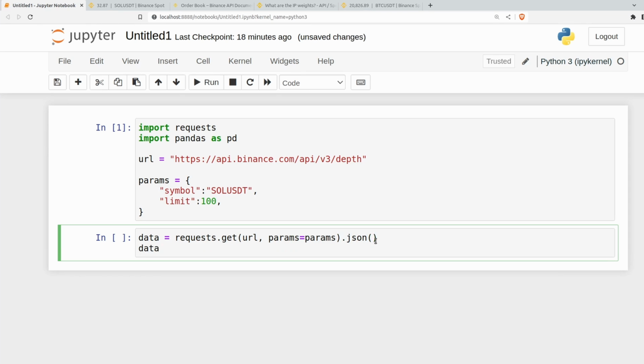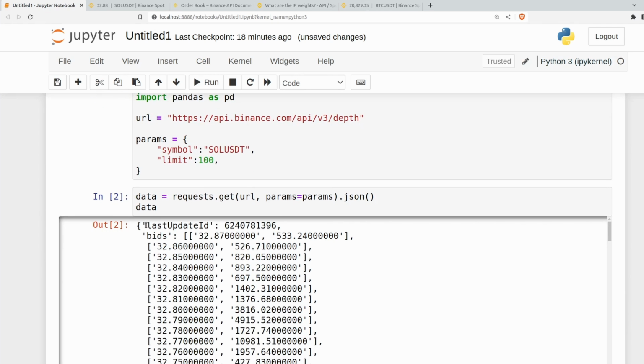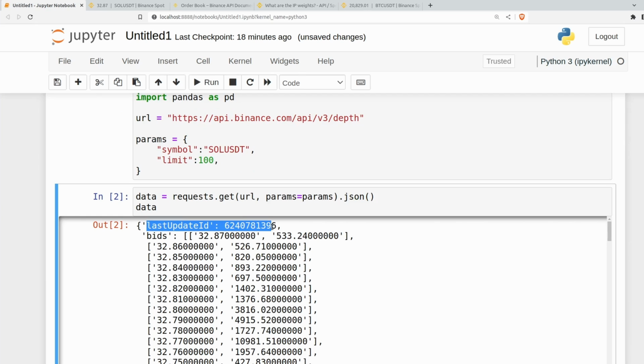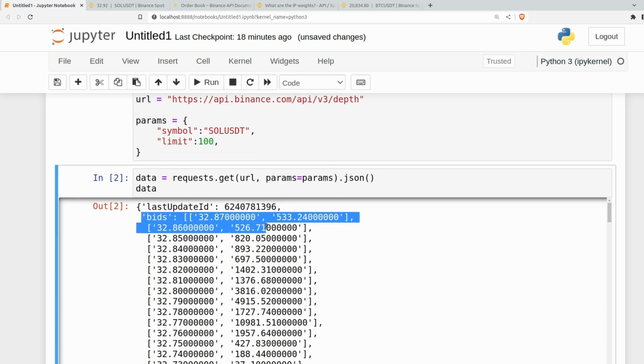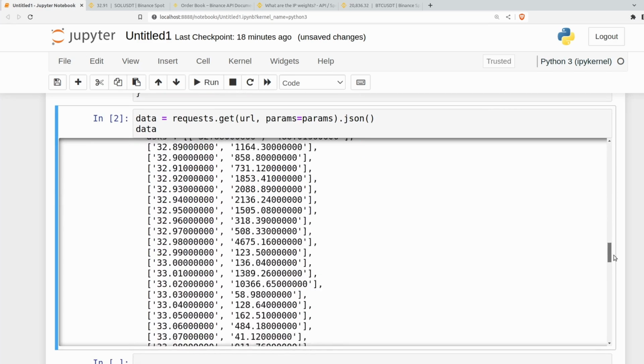And then we'll just print out the results of data to see what that looks like. So you can see that this is a dictionary here. So we have an update ID. This tells you how many order book updates there have been. This is only really useful if you're trying to maintain an order book in real time, so you need to keep track of the updates. We're not going to bother with that. And then we have the bids here, and if you scroll down far enough, we'll also have the asks.